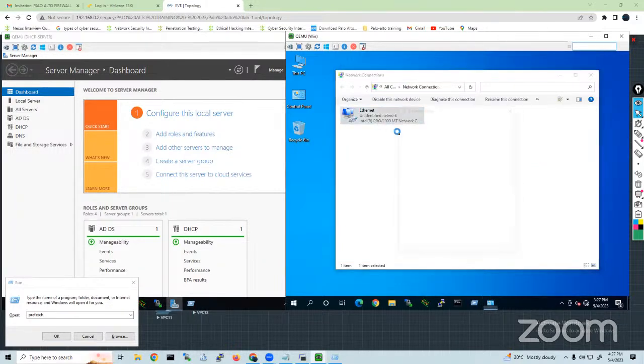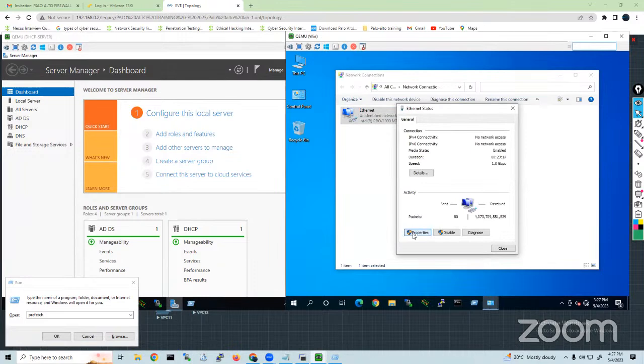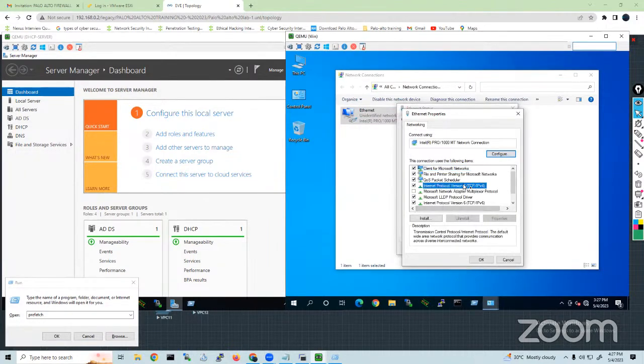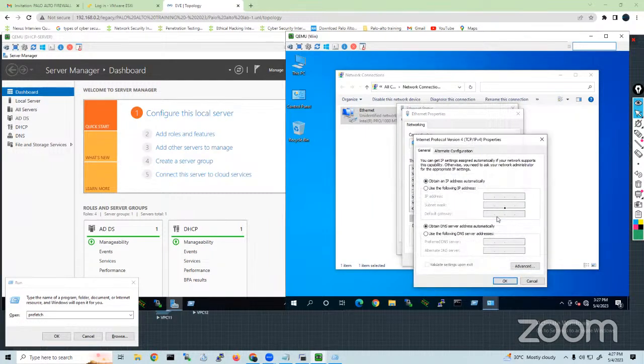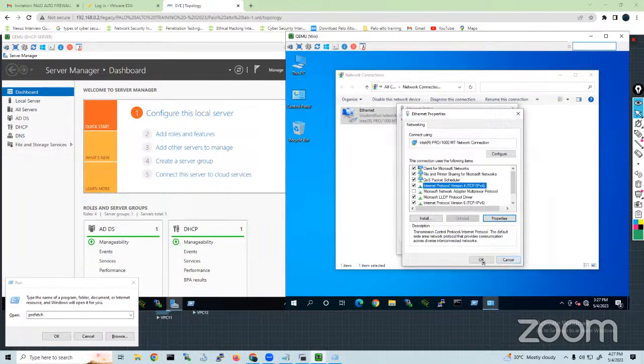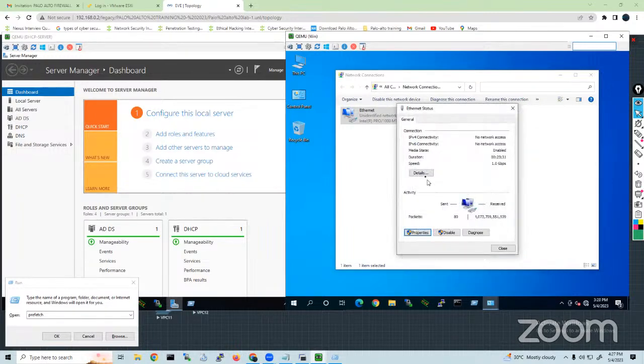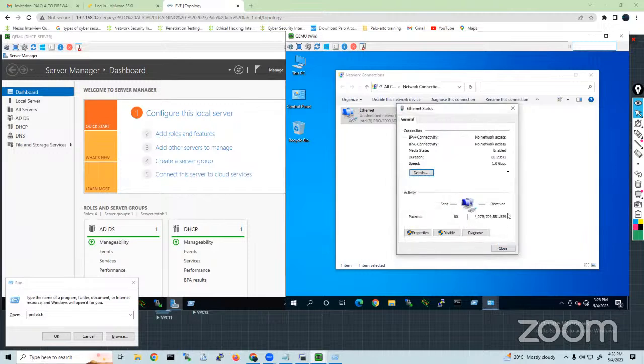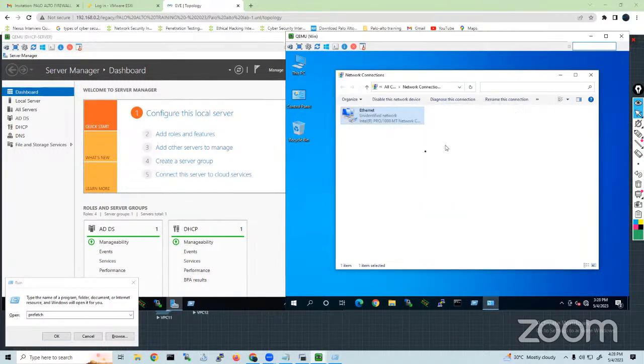Go to Ethernet, Properties. See, it is set to obtain an IP address automatically. I have clicked on DHCP, automatically obtain IP address. If I go to the details, you can see now an APIPA address is there. We have not provided any IP address because I have not configured the DHCP server. So let me configure the DHCP server first, and then I'll make this machine a member server.